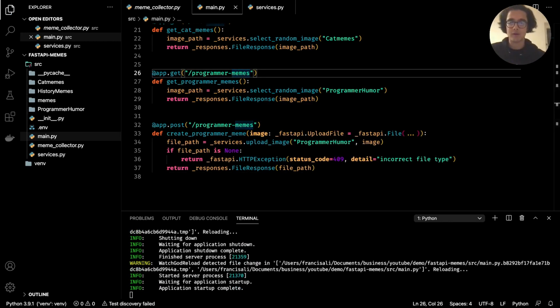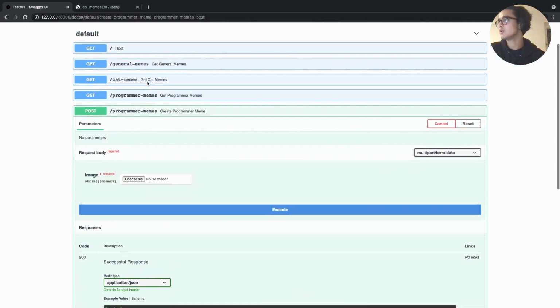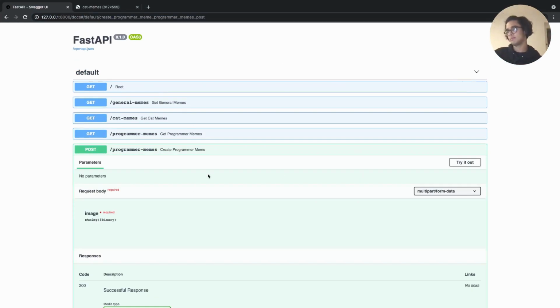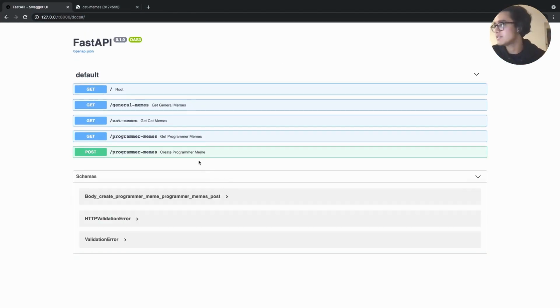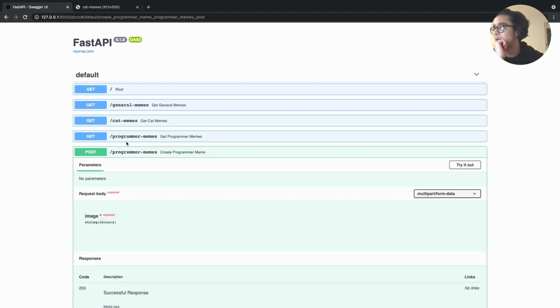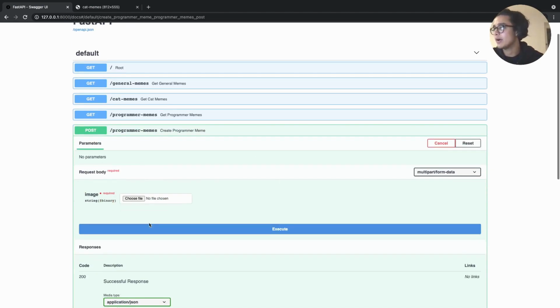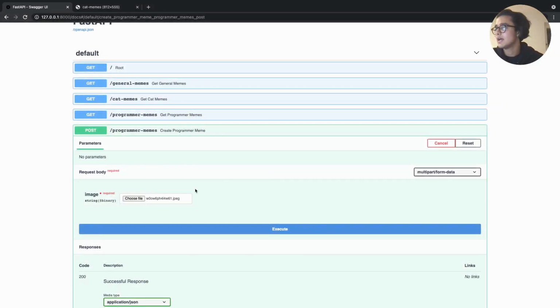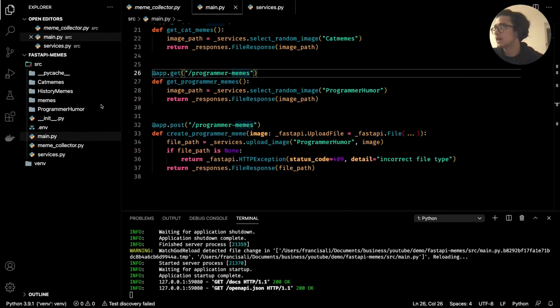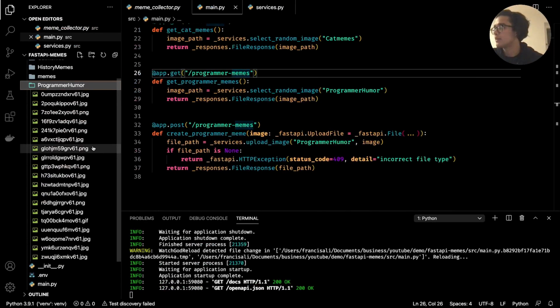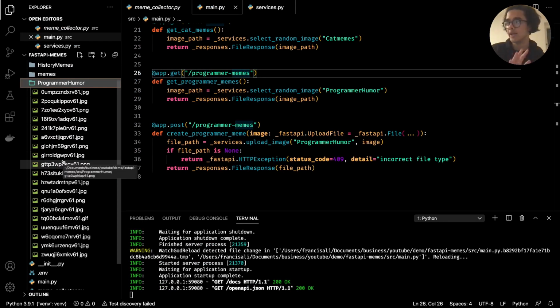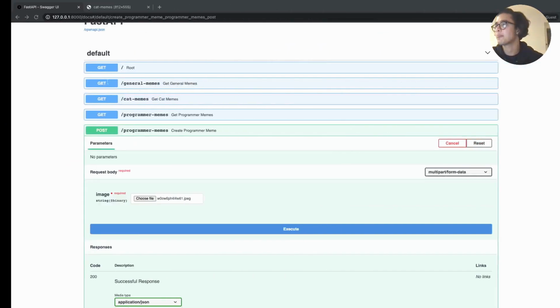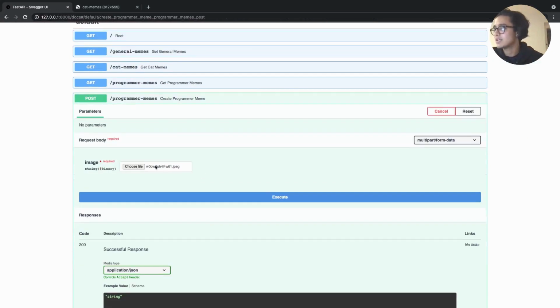So what we can do now is go back to our interface, our Swagger FastAPI interface. If we go now to programmer memes, the post request, click try it out, choose a file. So we'll choose this one. And notice how if we go into programmer humor, there's nothing, so it should start with a date or a timestamp, like a year, month, etc. Right now we don't see anything because we haven't uploaded anything.